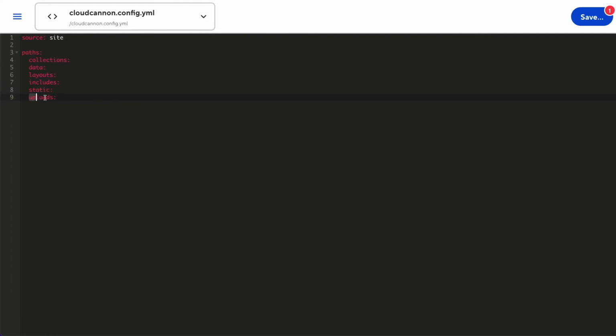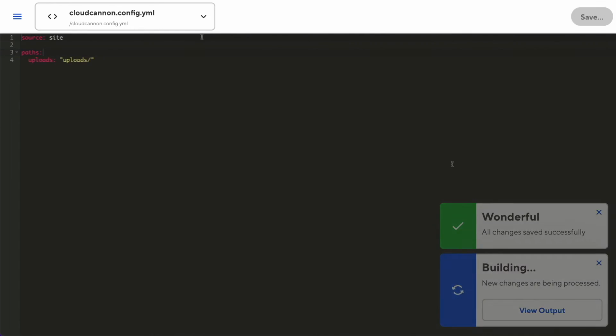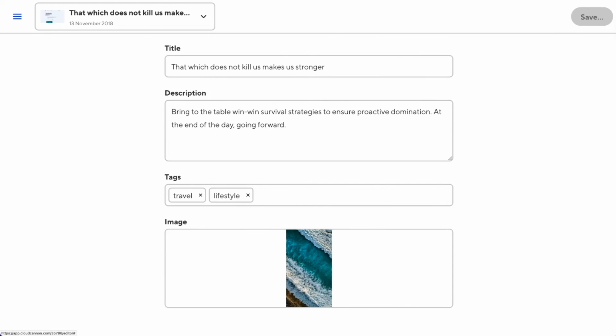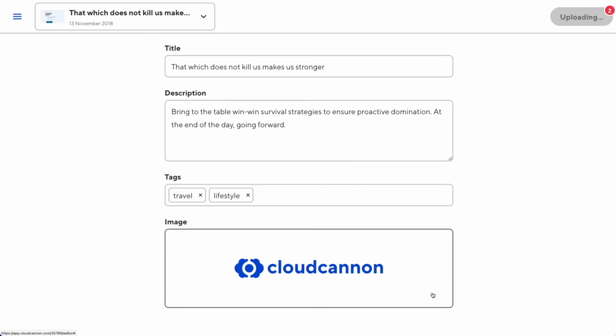And finally, we have the uploads path. When you upload files via one of the CloudCannon editors, they will be placed in your uploads folder. For example, my source path is set to site, and I'll set my uploads path to uploads. Then, when I open a page in CloudCannon and add an image to it, the image will be saved to site/uploads.